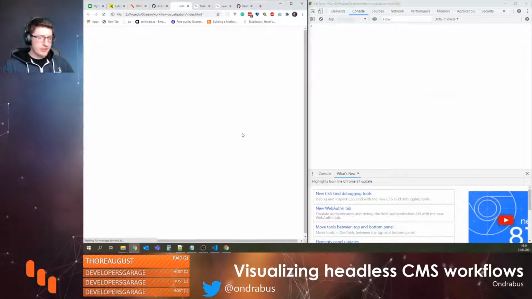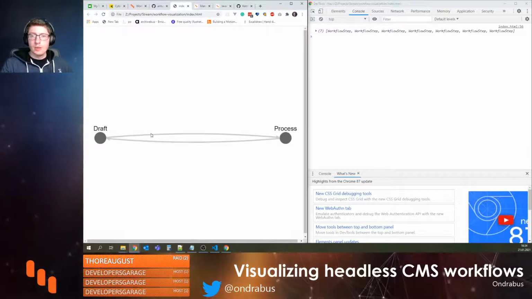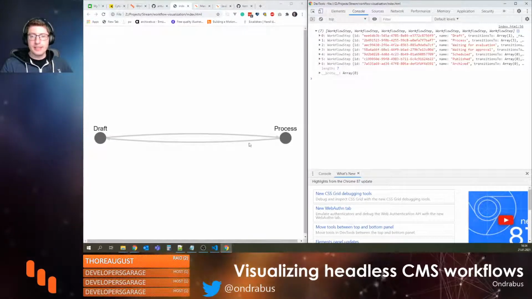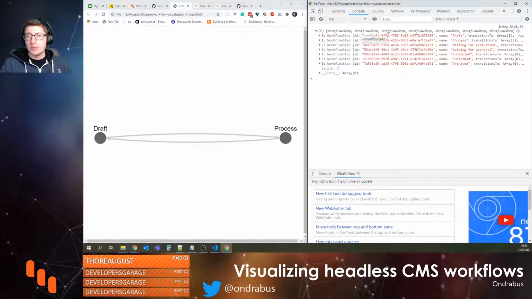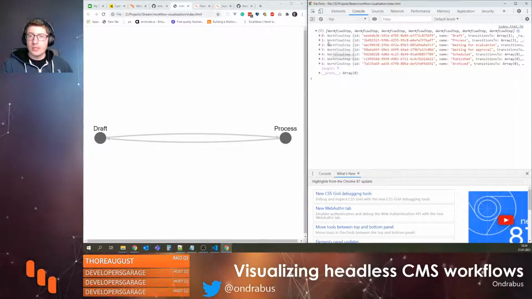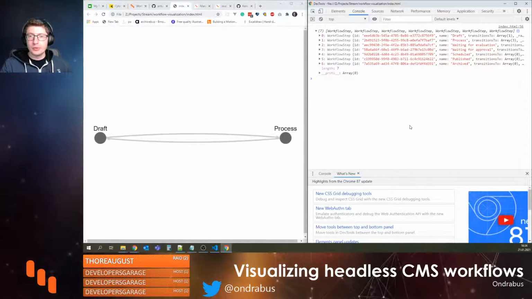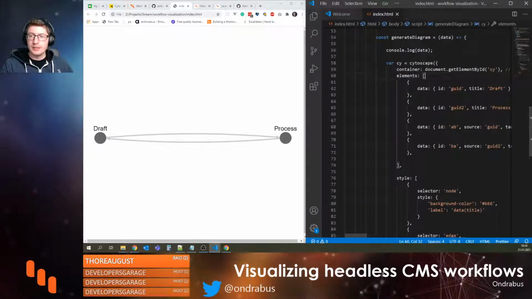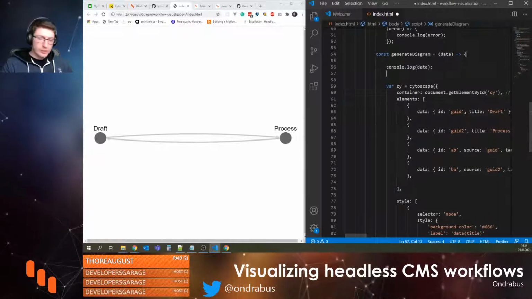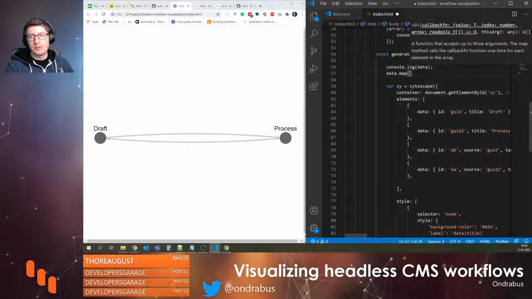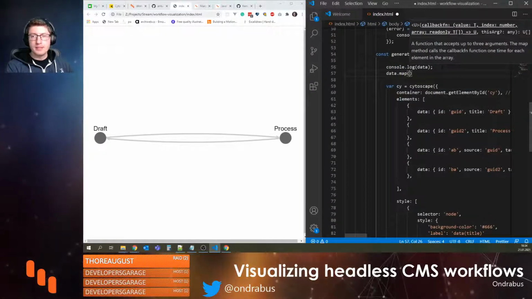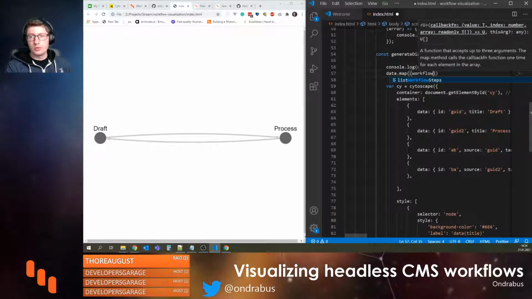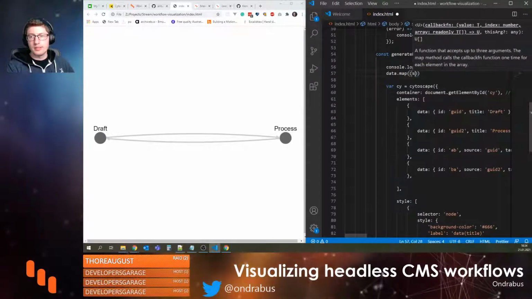Now let's do it again. Perfect. Now we have, of course, this is still using the old static data set, but here we have all the workflow steps. So we can actually transform this into the elements. Yeah, let's see that here. So we can say data map, and this is going to be workflow or step. We can call this a step.